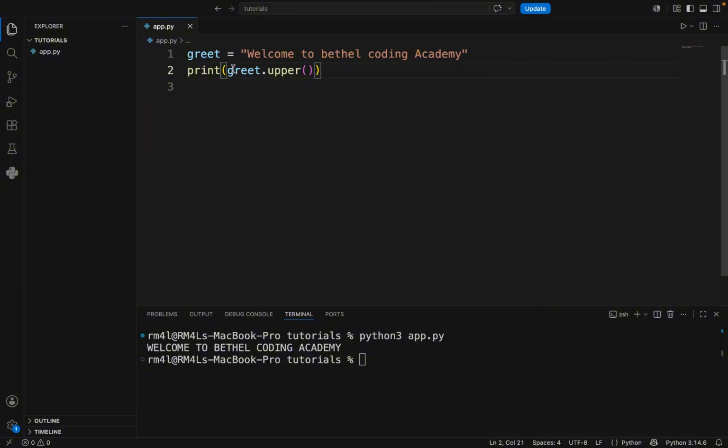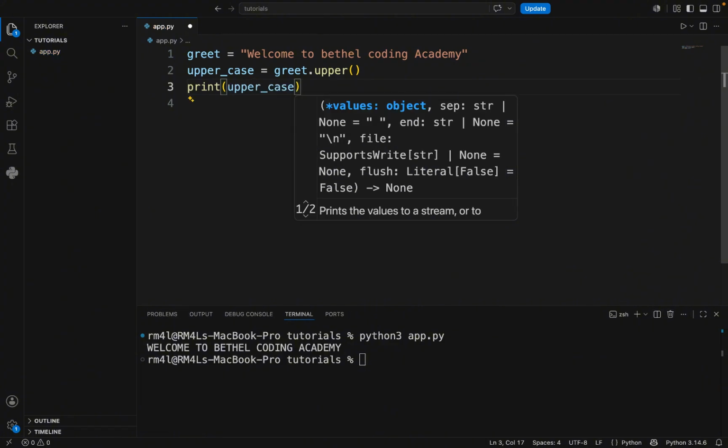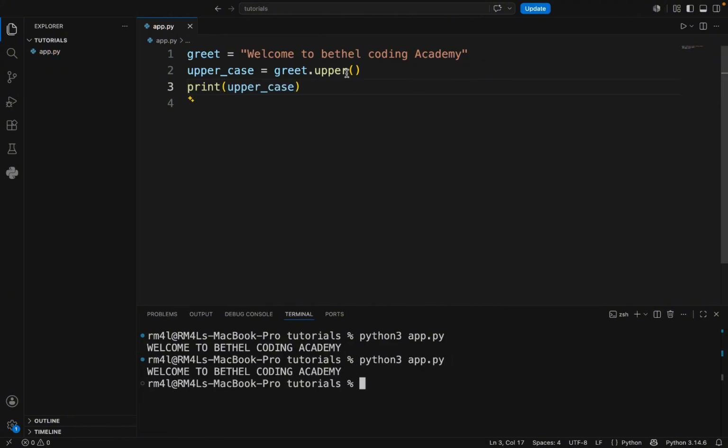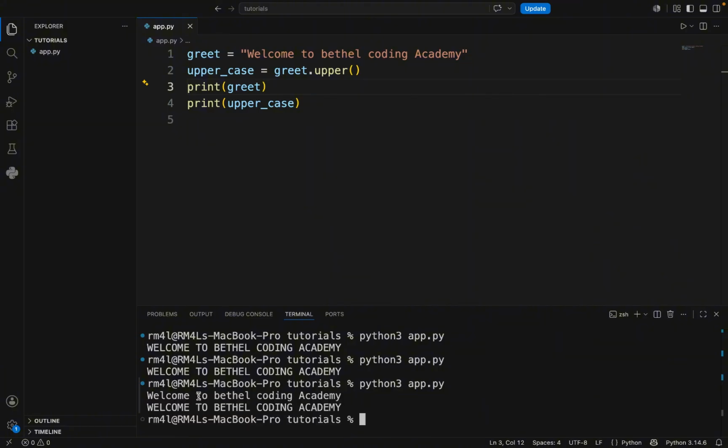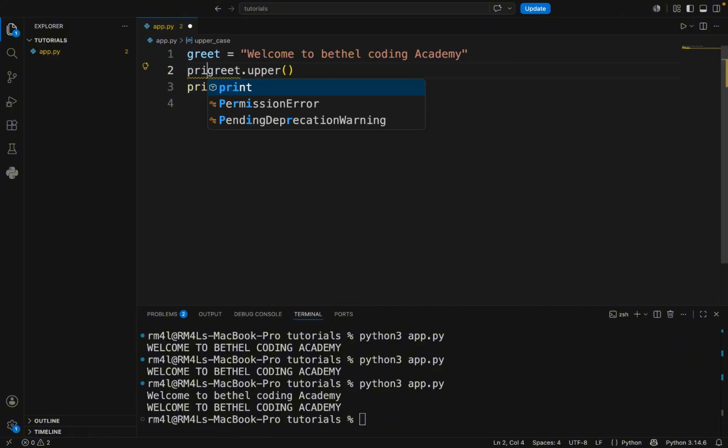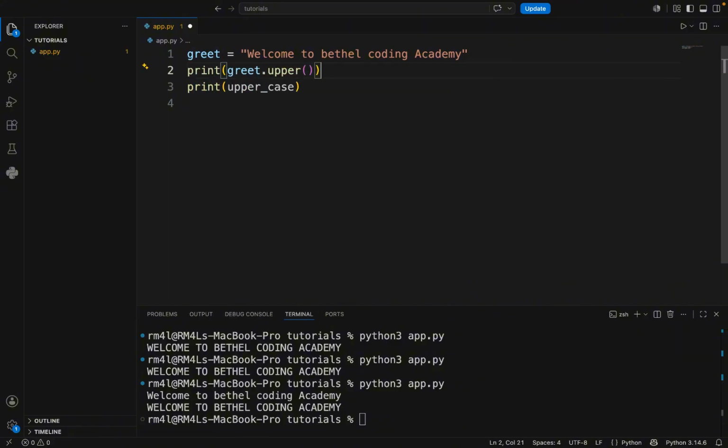For example, we can store this in a variable like upper or uppercase, and then we print it as a new value and it still works. It means that if you print, we can still print greet itself. Look at this, greet is still printed, and then we still have the uppercase printed. So it returns a new value. But to make this simpler, I'm going to print throughout this video. But if you want, you can store it in a new variable. So that is the upper method.